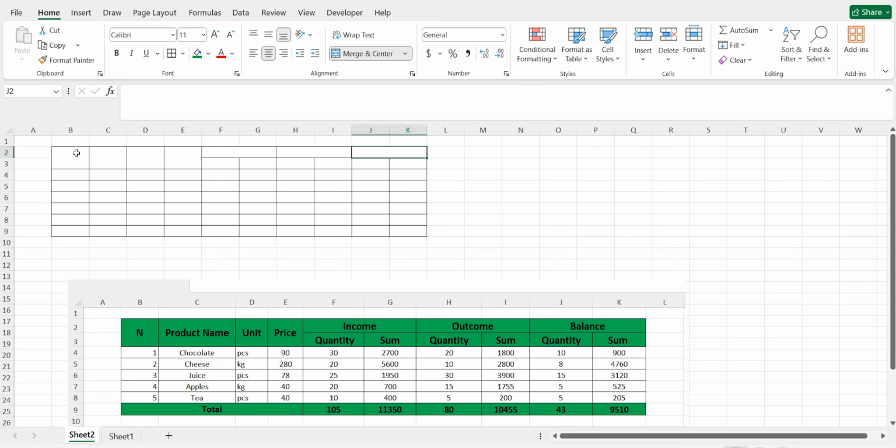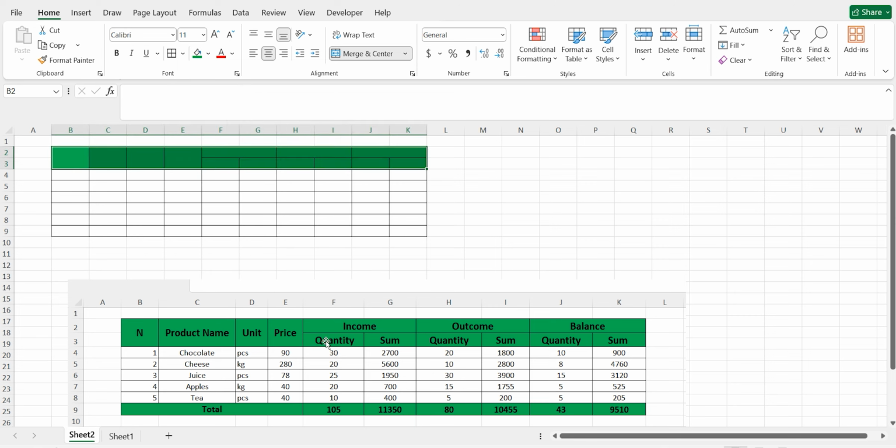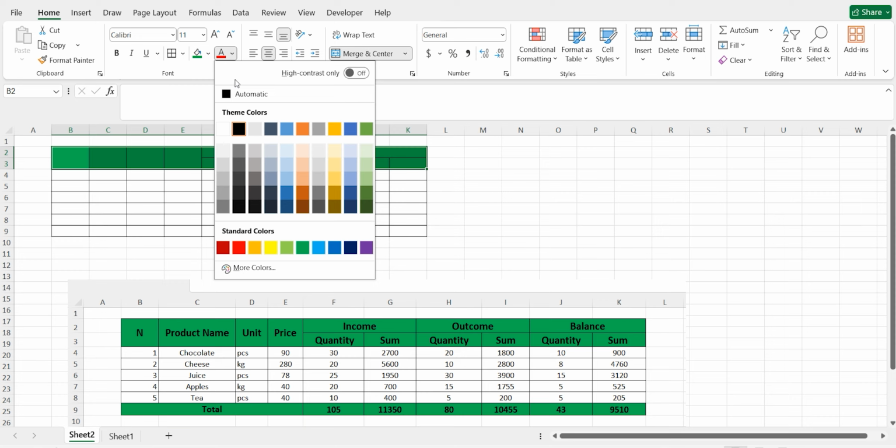Now we will change the text color. Select the title, go to the Home tab, and in the Font section, choose the fill color, green. You'll notice the text is still black. To change this, go to the Font section and select the black color for the text.